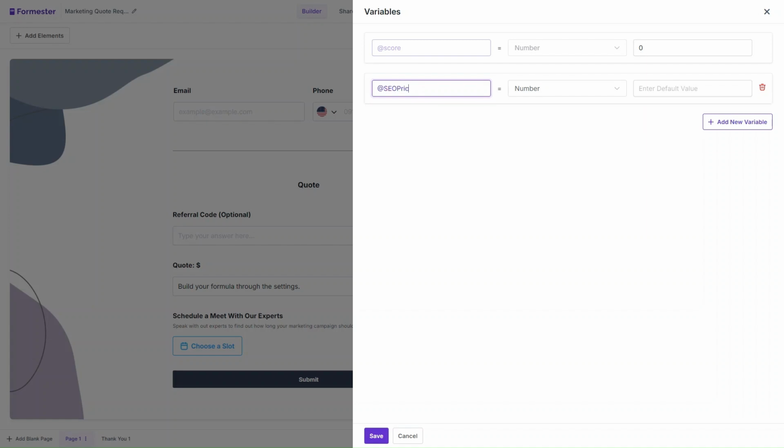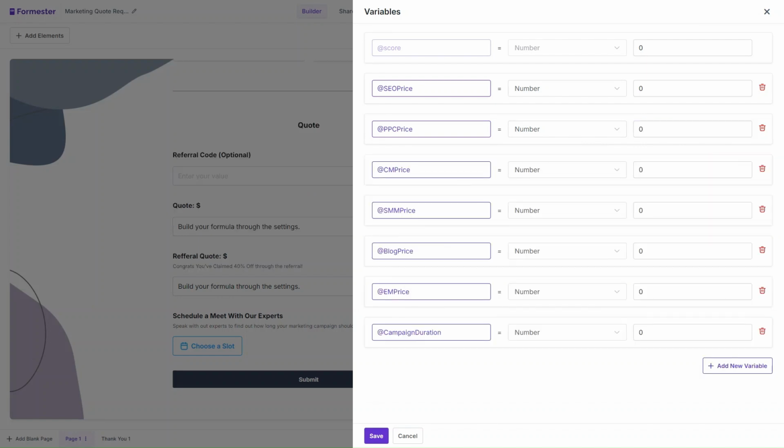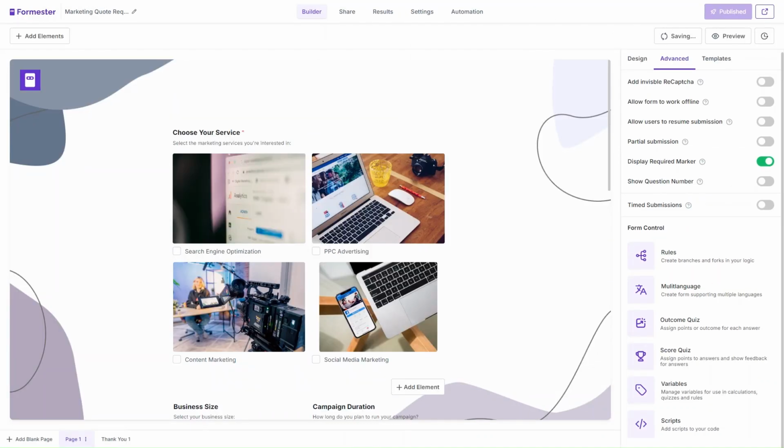and then let's call it as SEO price. We'll leave it as a number, and here we'll enter in the value 0. Likewise, we'll create the variables for other services as well. So I have created all the variables. For example, we have SEO price, PPC price, content marketing price, social media marketing price, and then we have the blogging price, email marketing, and we also have a variable for the campaign duration. All of them have been kept as a number and the default value to be 0. Let's hit save.